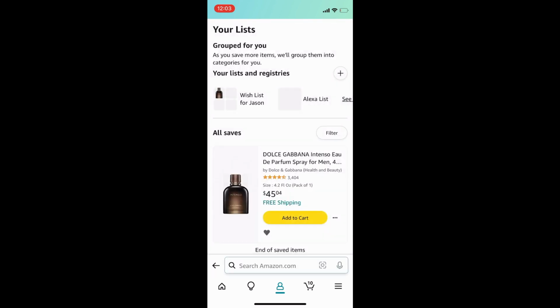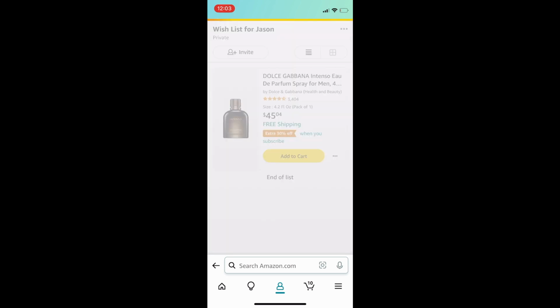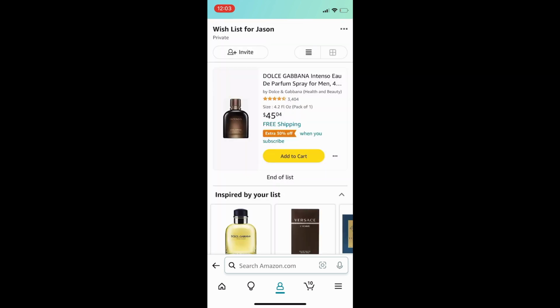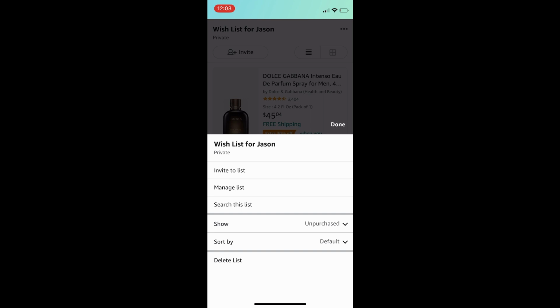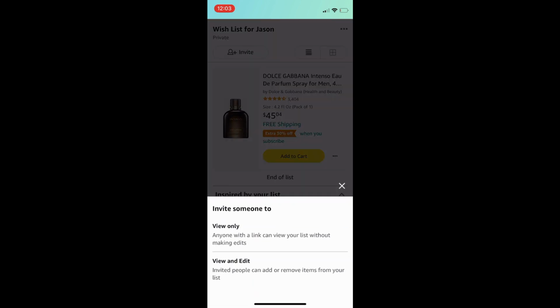Once you have tapped on your list, you are going to tap right where you see wish list. Then from here, you can tap on the three dots in the top right hand corner. After doing that, you are going to see this menu option, and you can choose to tap on invite to list. And by doing this, you can choose one of either options.